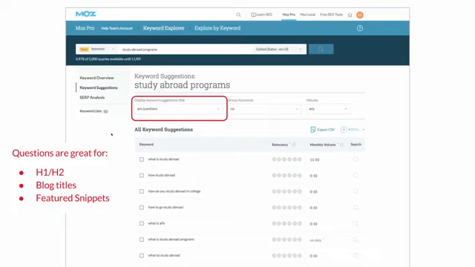So we've talked before about the importance of thinking about featured snippets. Featured snippets are answering questions, informational types of searches. Questions make great blog titles. They can also be other page elements like your H1s, H2s, and H3s on a page.